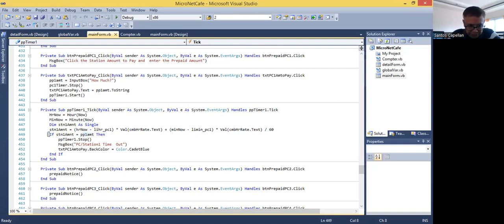Now, if the station amount which is being computed by our timer equals the amount given by the user, let's say he gave 11 pesos, then the station amount being computed by the system equals the prepaid amount, then we will stop the timer control for the prepaid. Then we will raise a message in the system that that PC number is already timed out. Then we will change the back color of the text box to give emphasis to that. So that is the instruction or the code for the prepaid.